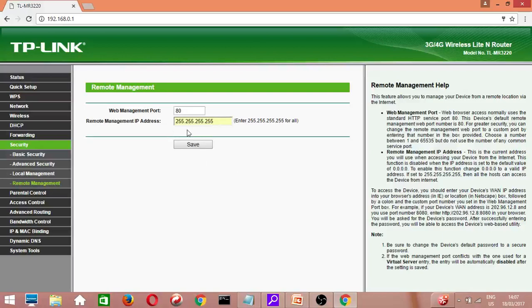Instead of 255.255.255.255, if you want to give permission to access your router only from a particular IP address, you can mention that IP address here, and then the router can be accessed only from that IP address. For now we are giving permission to everybody, from every IP address, because if we are outside, we do not know from which IP address we will connect to our router. So I am giving this permission for all IP addresses and clicking save. Now this router is capable of accepting external requests.